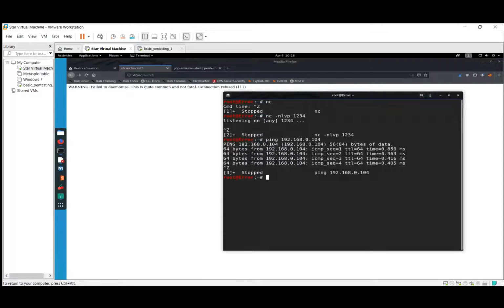Okay, wait, stop it. So 104 is the IP address of which device? No, I'm asking you which device the IP address is of. It's the IP address of the basic pen testing machine. And in the shell that you have uploaded, there also you have specified this IP address.